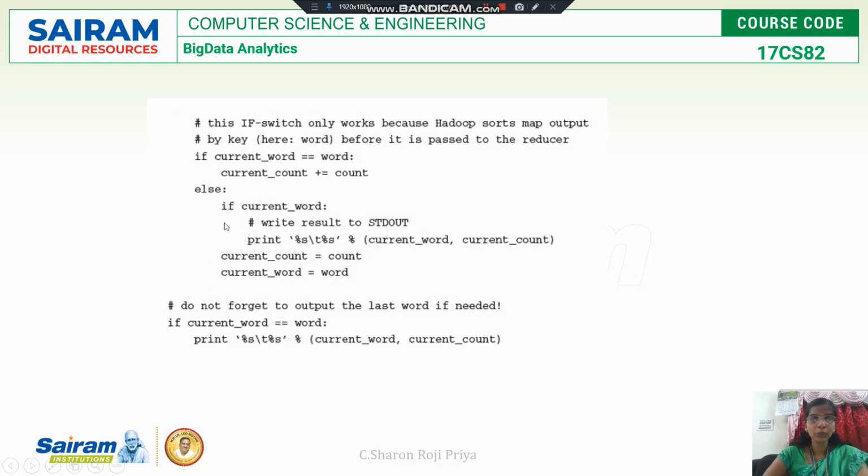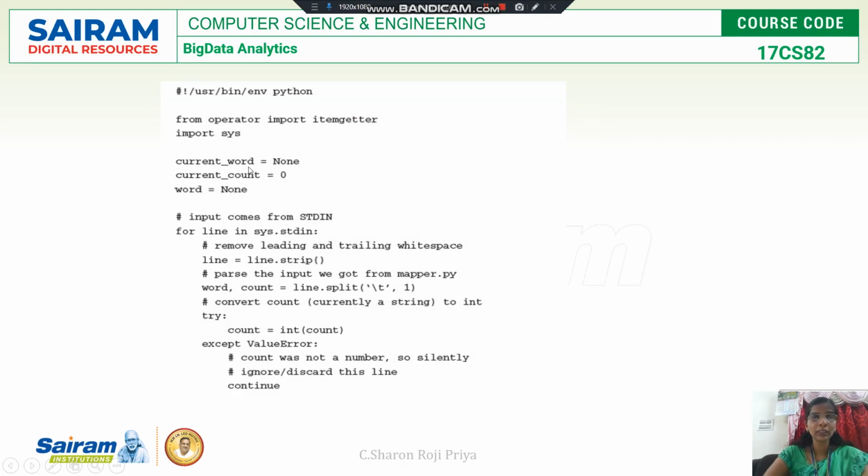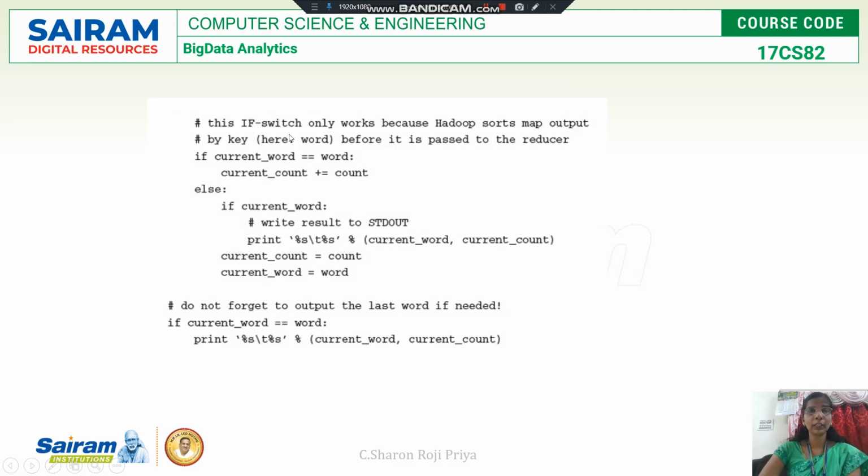Right. So in the reducer script I have to count the occurrence of every word. So here at the very first time, I'm checking if current word is equal to word. I have initialized current word to none. So for the very first time, my current word won't be equal to my word. Current word is none. So this if part is skipped and I'll be coming to this else part.